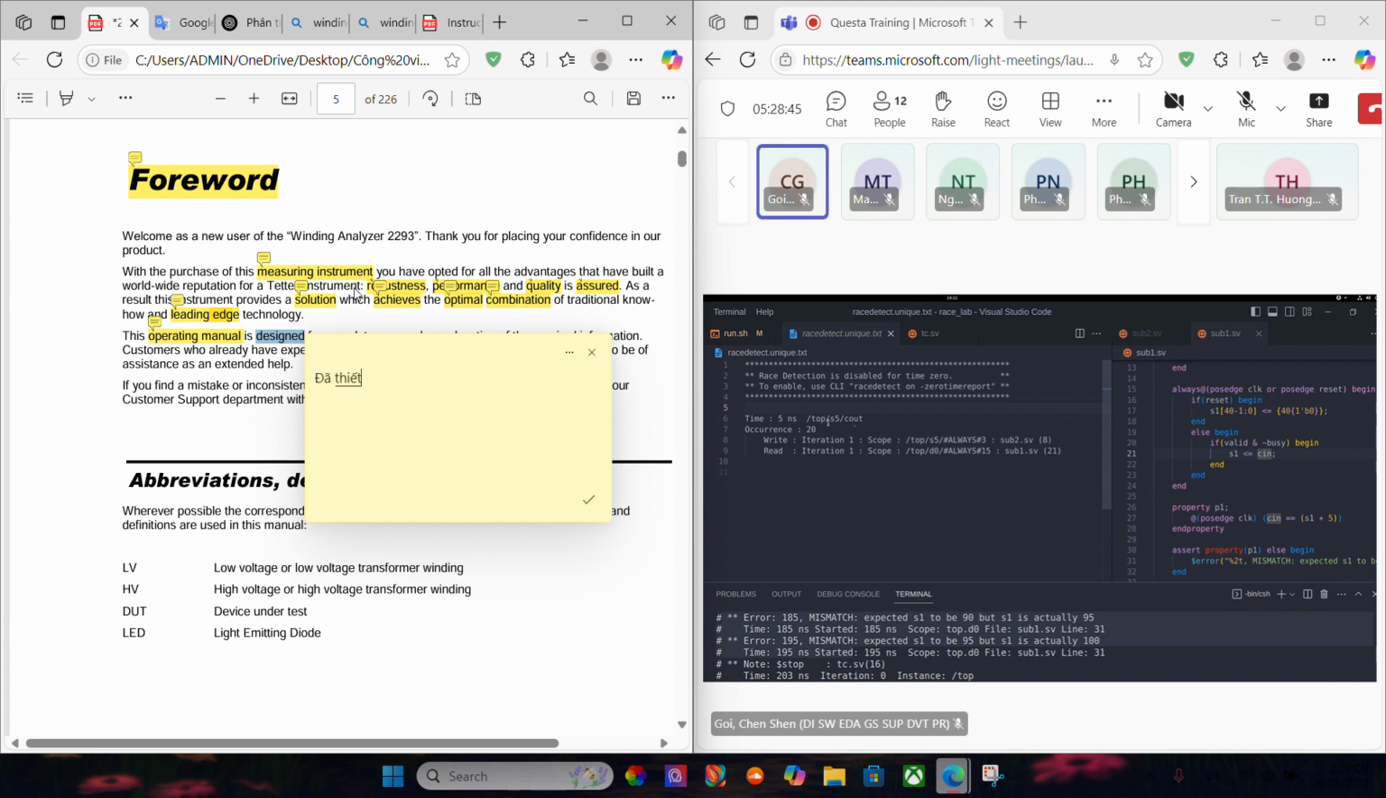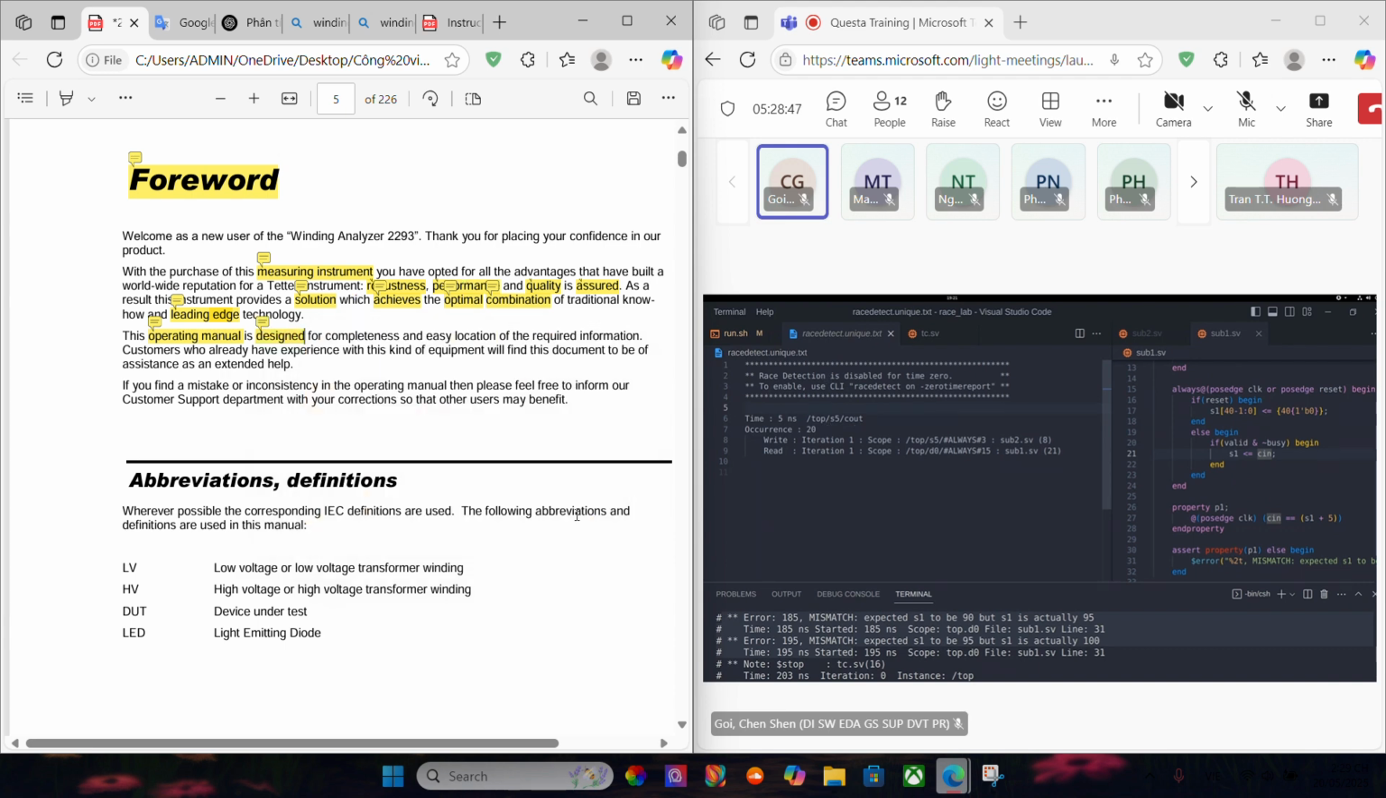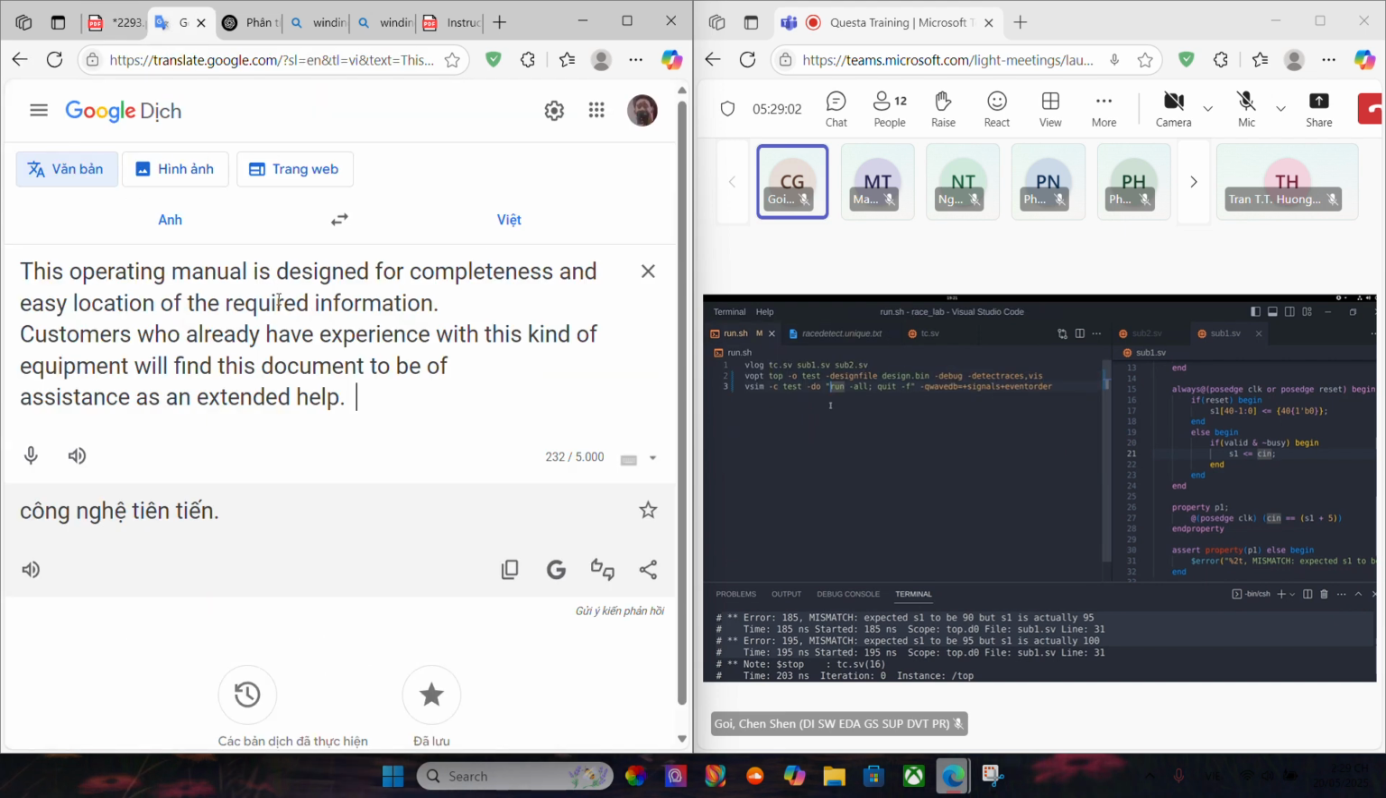Also note that the race detection is disabled for time 0 by default. In case you want to enable it, you can use this particular command when you run the simulation. Make sure that you put this command before the run command. For example, it should come before your run -all command.